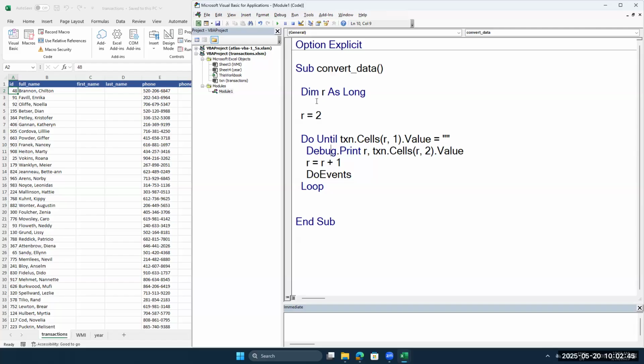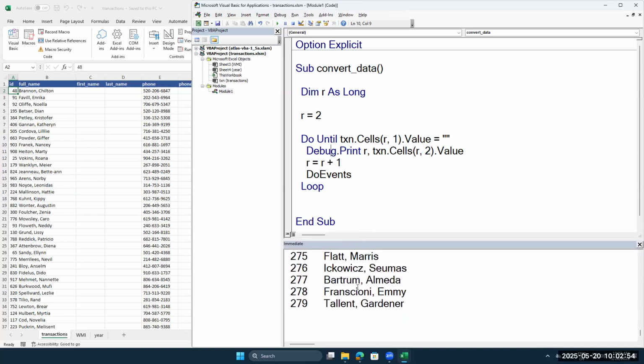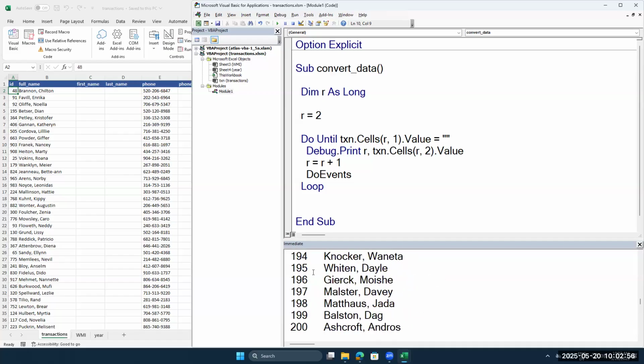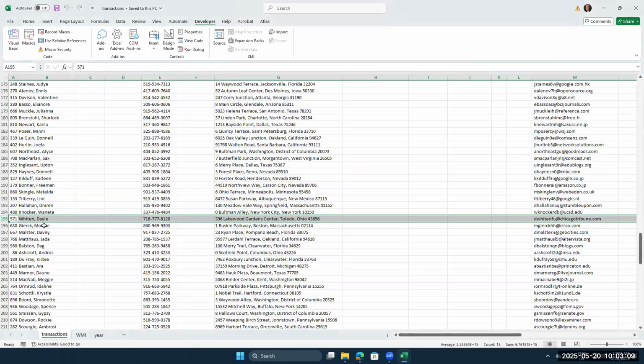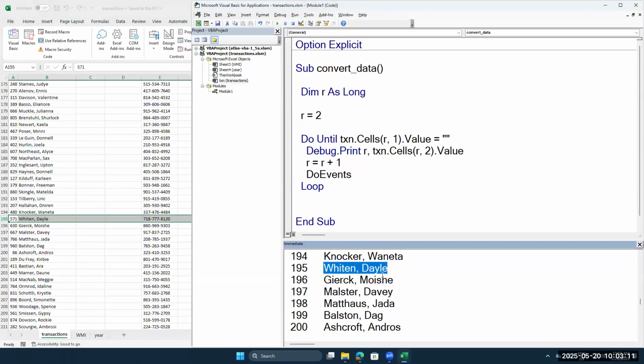So if I just run this, I'll click F5, which is the same thing as coming up here and pushing this play button. What do we find out? Okay, what it's done is we've gone through this loop, and it's printed R, which is the row number, and it's printed the name. And if we come down here, what's row 195? That's going to be Dale Whiten, and there's Dale Whiten. There we go. Okay, so far so good, right?